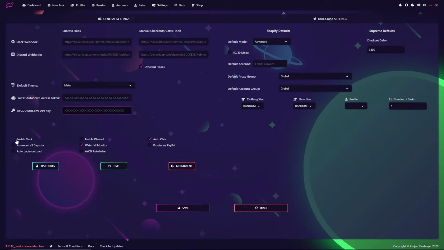Then at the bottom, you can enable Slack, enable advanced V3 capture, enable auto login on loads, enable Discord, the waterfall monitor, AYCD Autosolve. So once you put that in, make sure to hit that. Then you have the auto click to enable, and also proxies with PayPal. Then you have this button to test your webhooks. If you put any webhooks in here, it will send test notifications to them.